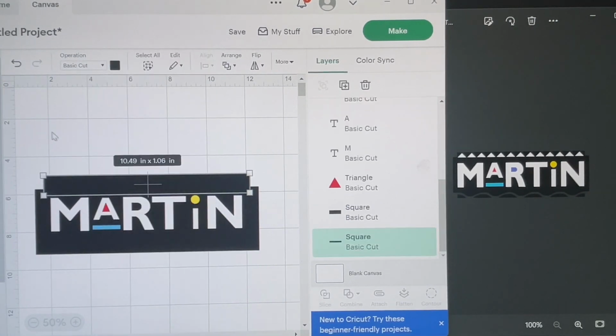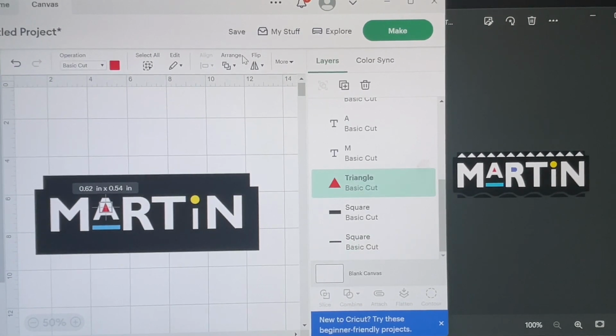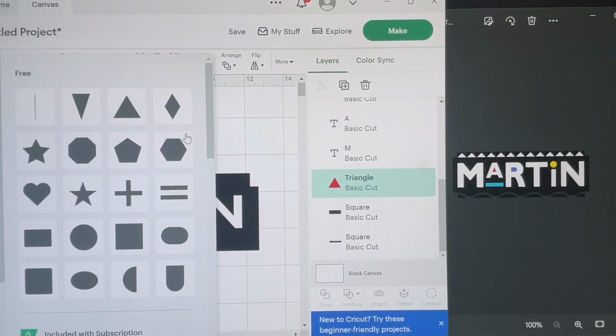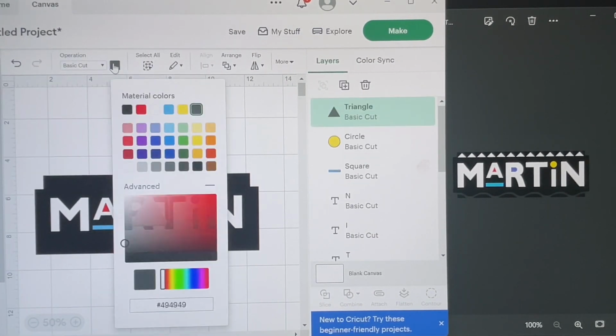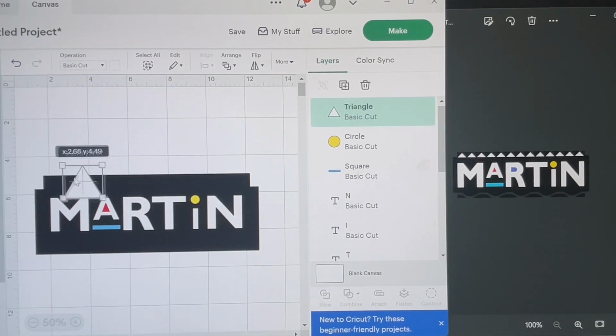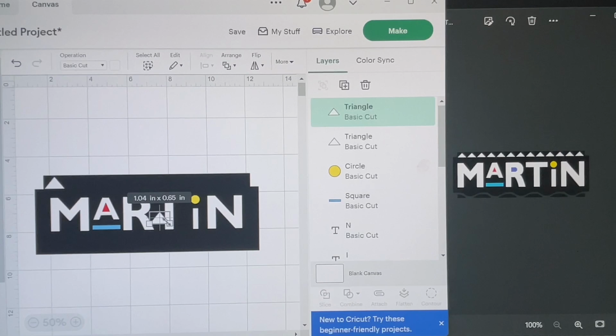Then you're going to take that triangle shape from your Cricut Design tool, that triangle right there, and change it to white. You're going to see how those triangles are lined up across the top of the Martin logo. Also notice that it is stretched. It's not a completely perpendicular triangle, or I don't even know if that's the right word, whatever. It's not going to be a straight up triangle. It's going to be a stretched one.